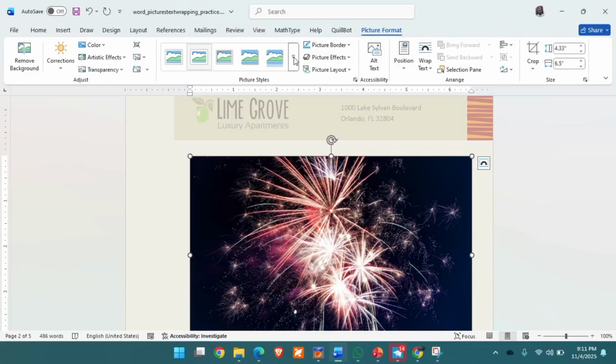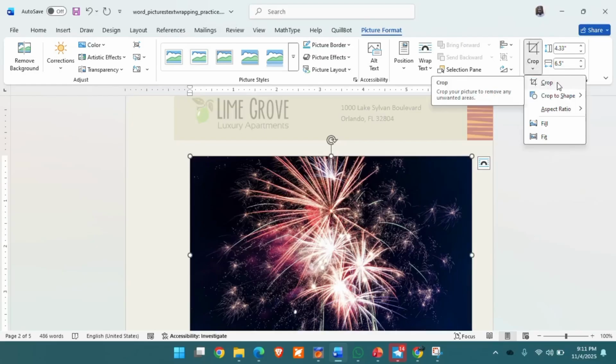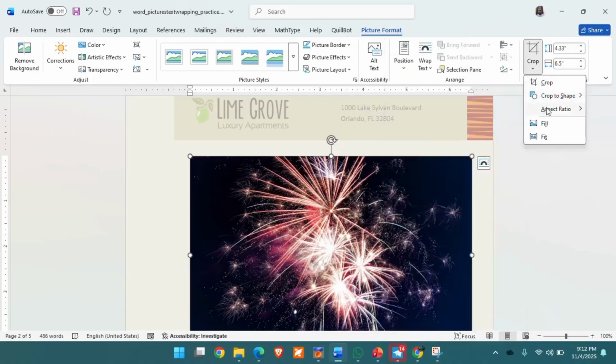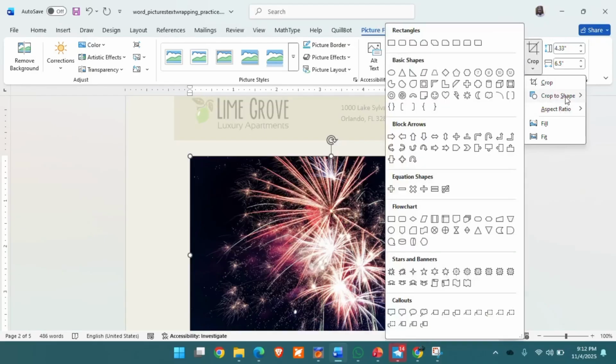Now on that place where you have the crop, you will discover that there is a drop down arrow at the bottom. When I click on it, you will see crop as one option. As another option, you will see crop to shape, and as I hover over it, you also see another one is crop to ratio. But let's deal with the crop to shape. As I hover over the crop to shape, you will see different kinds of shapes here. Actually you can crop that image into any of the shapes.